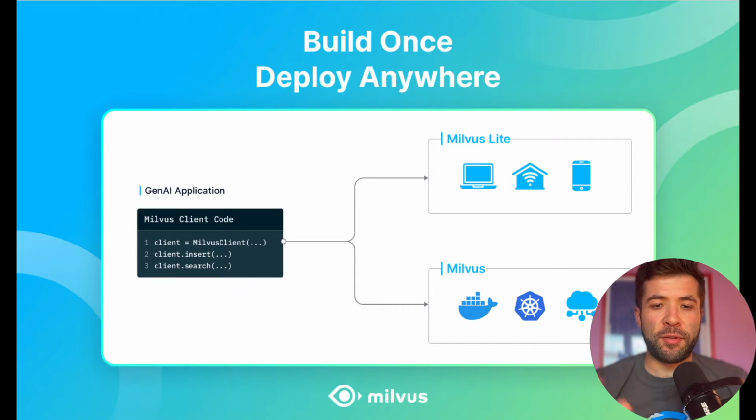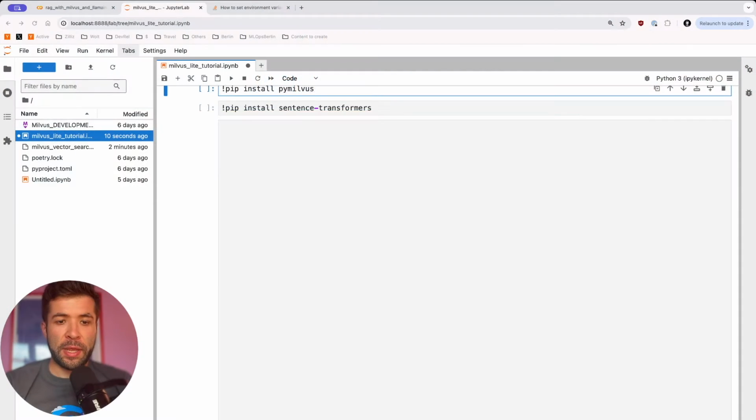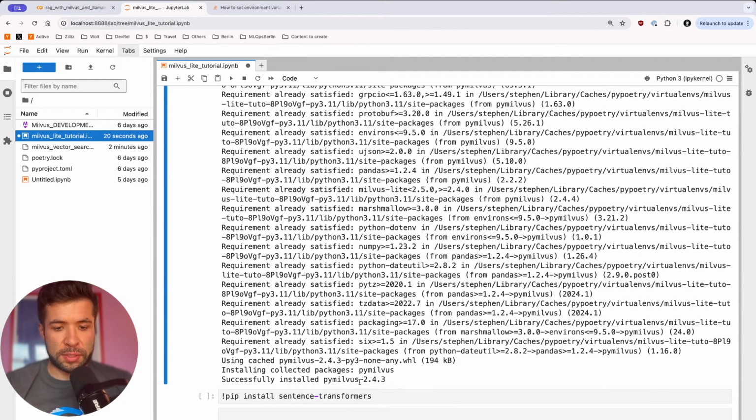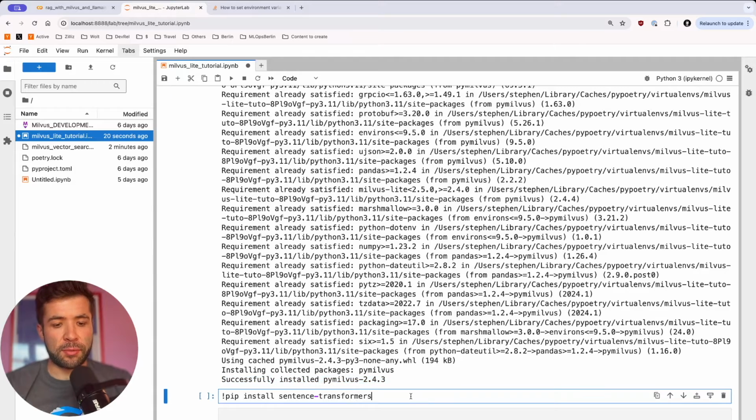Hey, I'm going to show you how you can run a quick vector search using Milvus Lite directly in your notebook. Let's get started. I'm going to install PyMilvus. So we do it in our terminal. We can see it's been successfully installed.